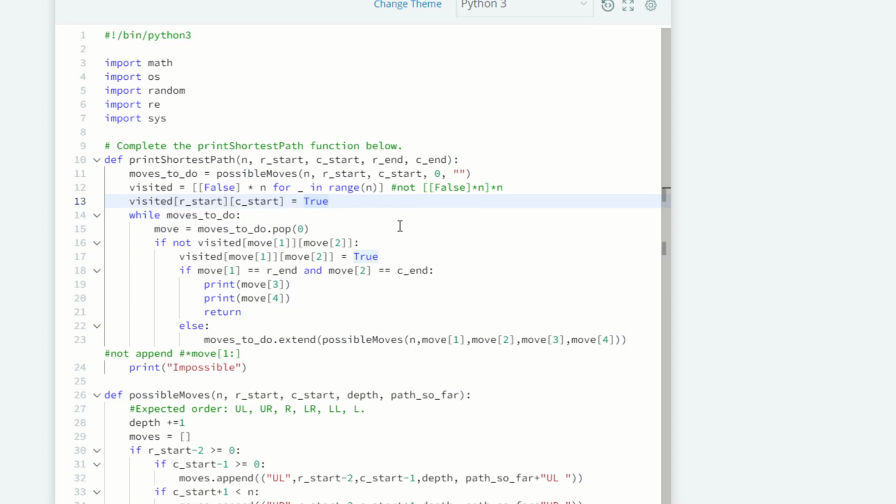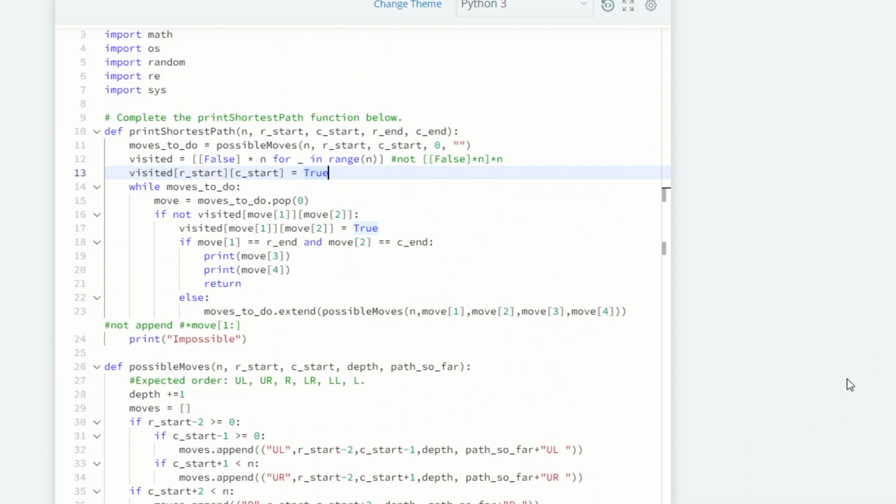So in this case, if it's first in, first out, which is a queue, or in this case a Python list which we use pop with, then it's breadth first search. If it's last in, first out, then it's depth first search. And breadth first search will give us the shortest path, because we won't get to a longer path before we explore all the shortest paths. And well, that's it.